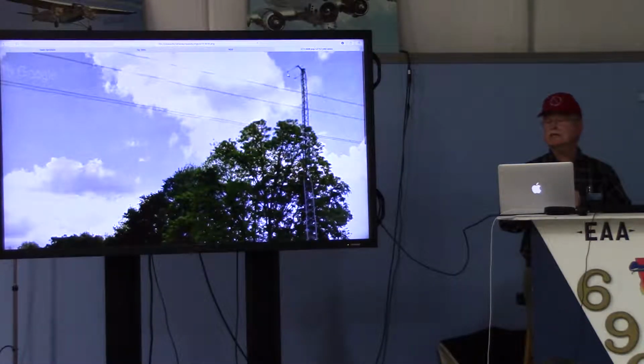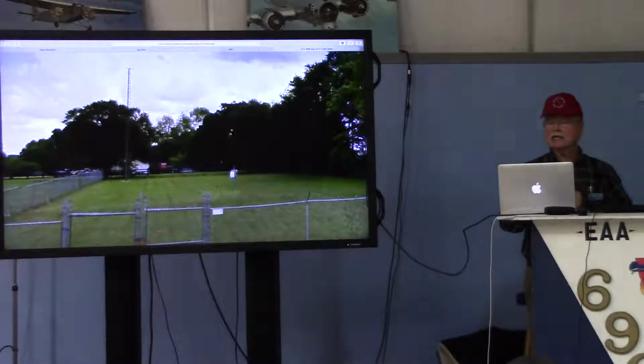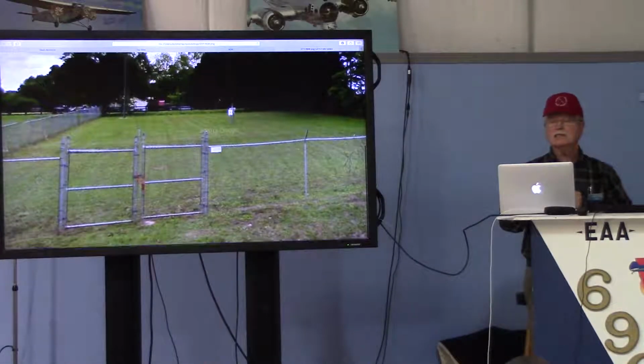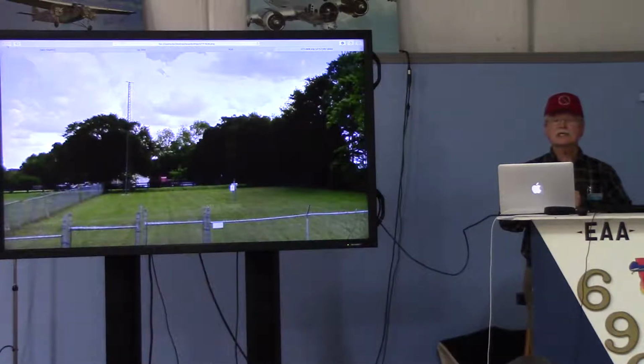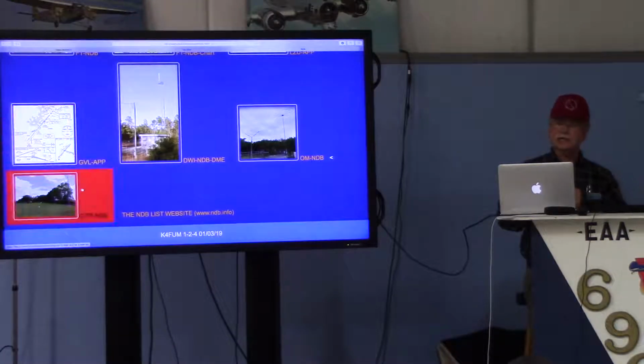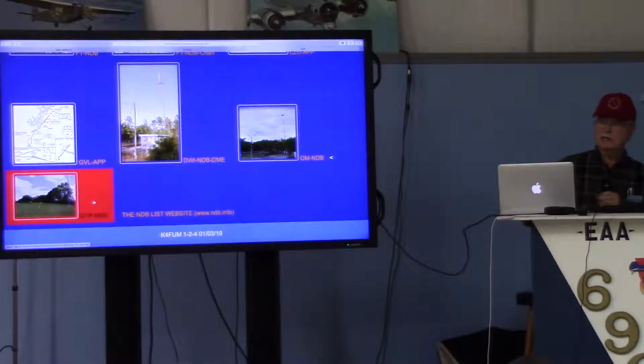Okay, this is the one using the steel towers that we showed you. It's got two antennas, and the feed line is in the center, and that one is in Thomaston, Golf Tango Papa. That's Thomaston, Georgia.